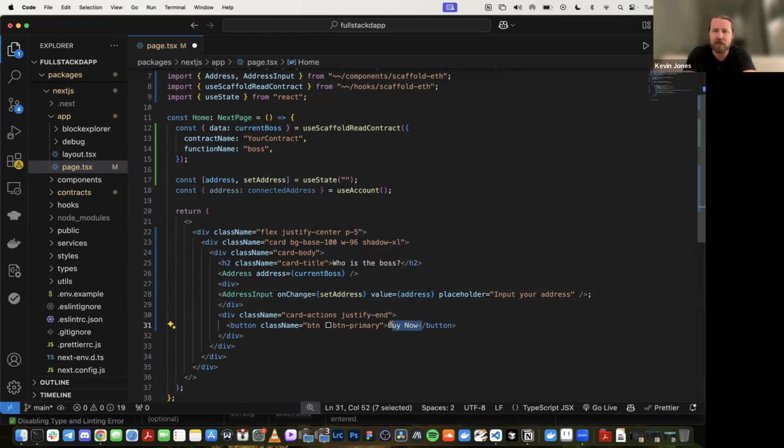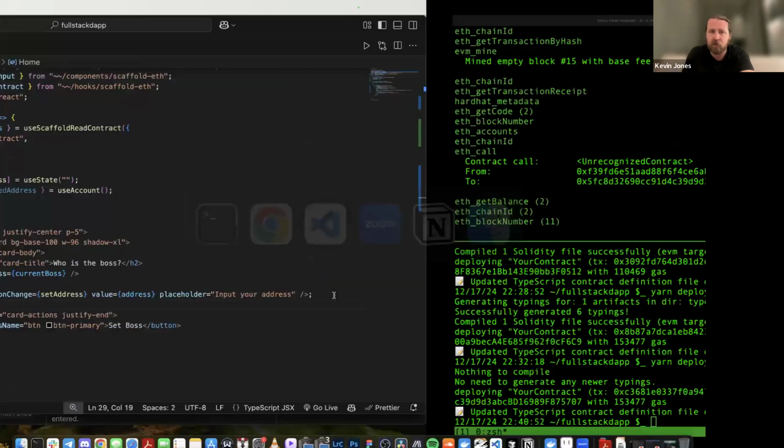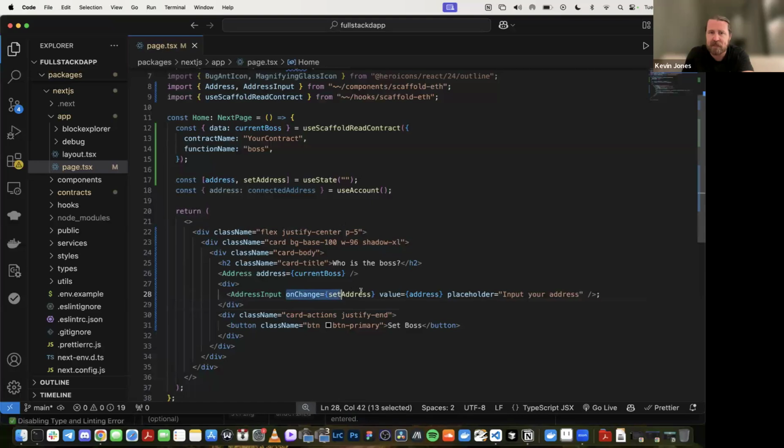See, we want to say set boss. So set boss is the name of the button. Let's worry about the button later. For right now, we just want to put the address input. What it does is as the address gets typed in, it sets the address here. And the value is being set to address, and then it has a placeholder here that says input your address. So we set the address using the change as people type, and then we set it to this address field.